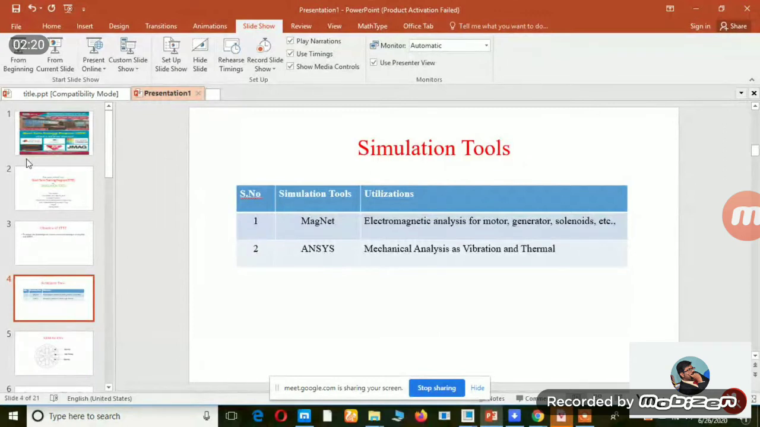So, what is the use of Magnet? The use of Magnet is to carry out electromagnetic analysis for any electrical motor or generator or solenoid, anything. Wherever we give an input current or wherever we take an output current or voltage, we can go for an electromagnetic analysis, and it is a user-friendly package.